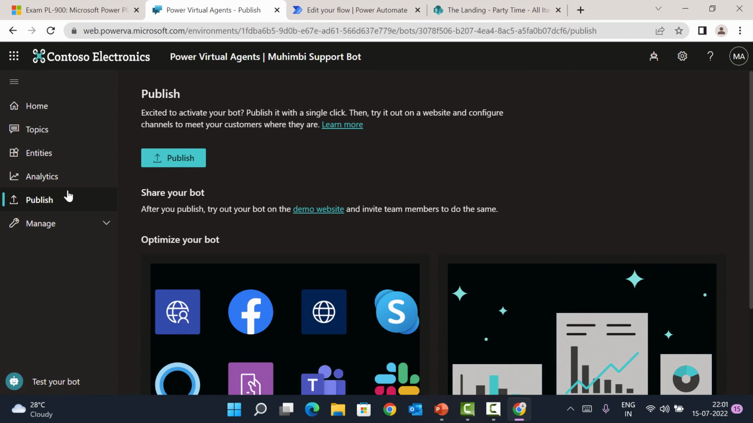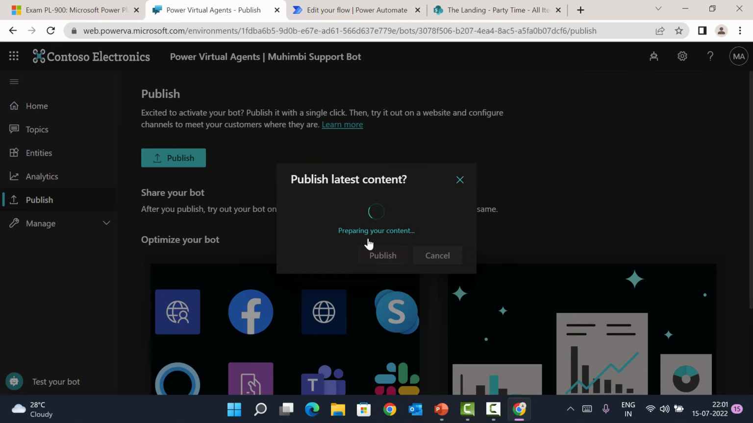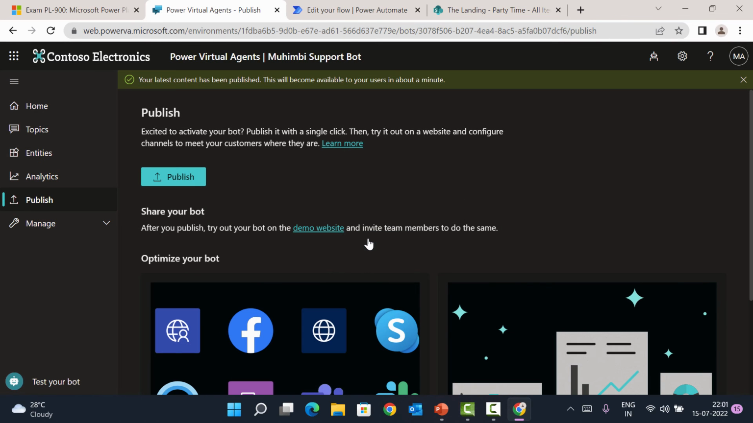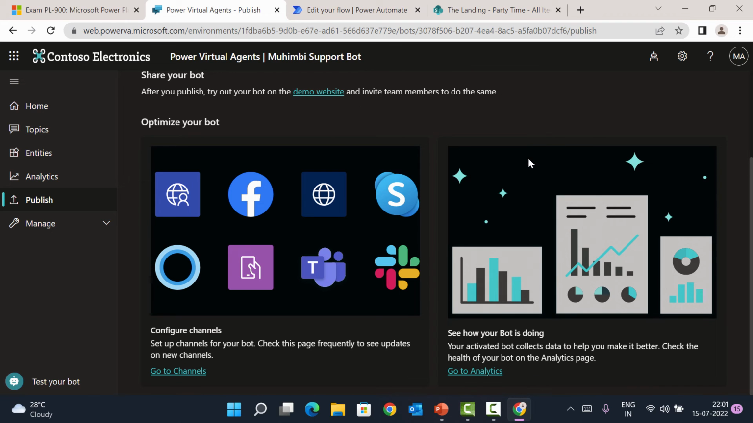Next, publishing the bot. Okay, this is interesting. So first and foremost, you should click on this publish button and wait. Okay. Once you publish this, all the new topics that you have configured will be available to everyone else. Now understand this, your latest content has been published, but this will become live in about a minute. Sometimes it takes about 3 minutes or 4 minutes. I think it's the problem of my environment because I'm using a demo tenant. But usually it takes 1 minute.